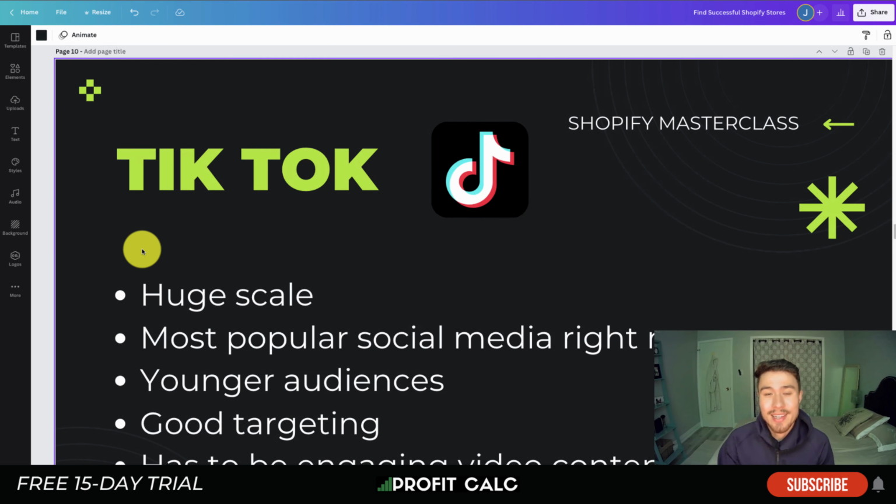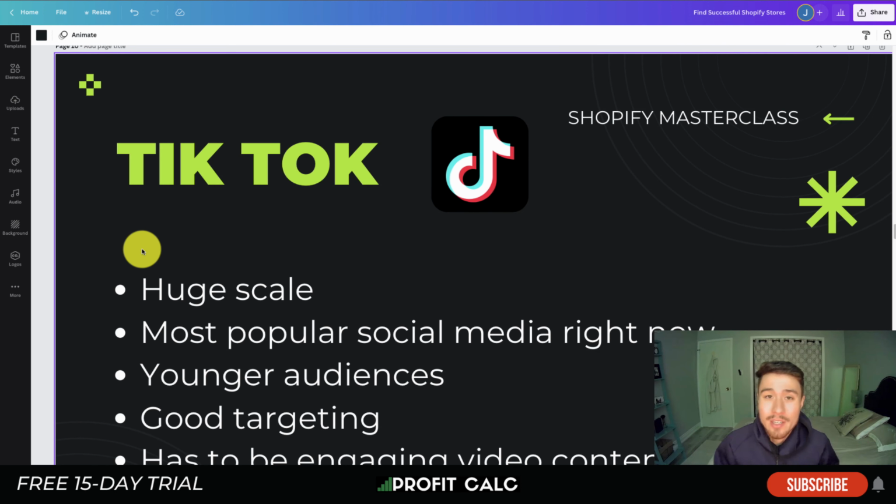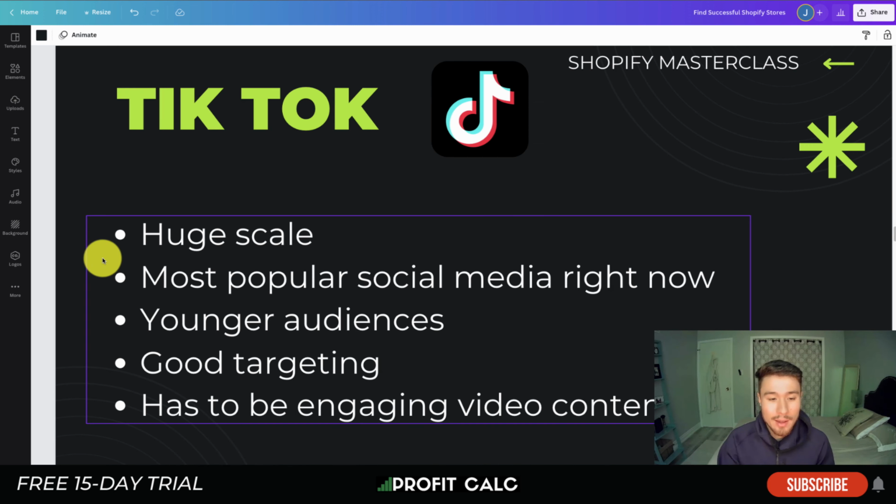Next, we'll take a look at TikTok here. TikTok is great because it again is going to have huge scale. It's going to be one of the most popular social media platforms at this point in time. If you're targeting a younger audience, this is a great one to target here. And they have pretty decent targeting here in terms of different niches.